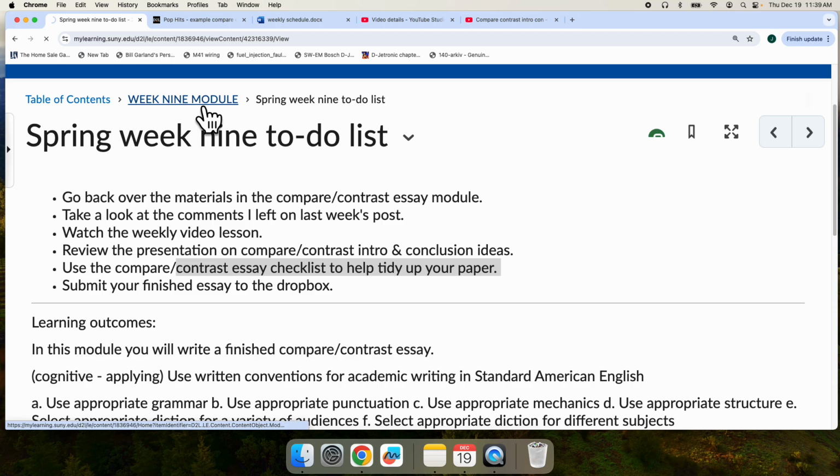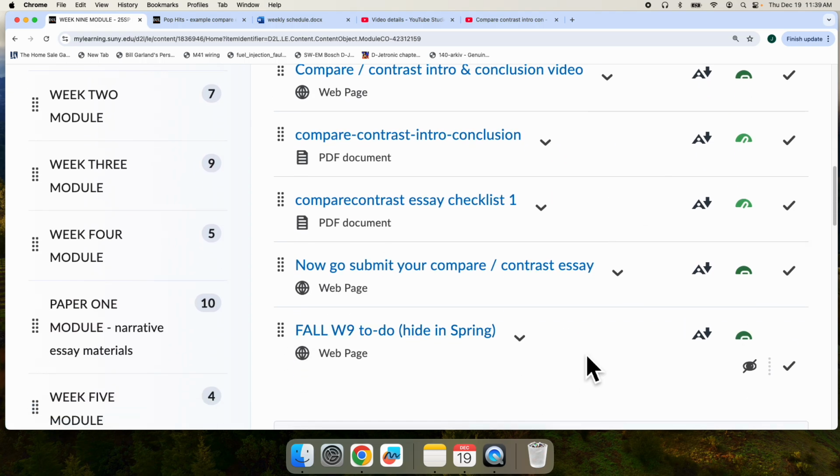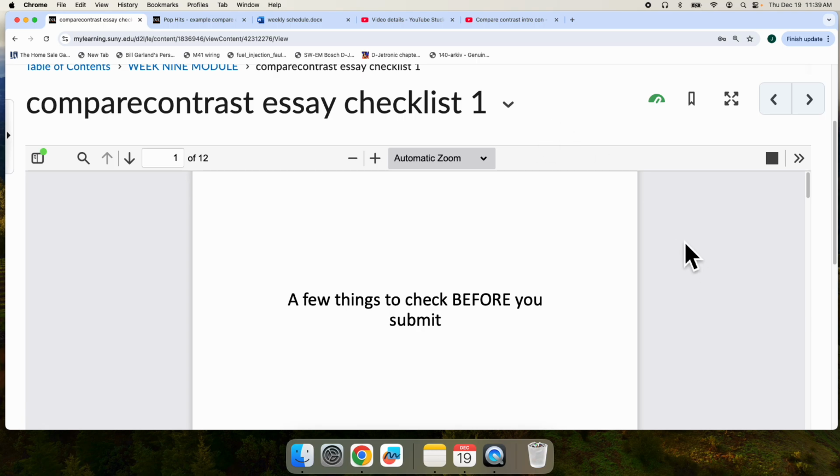Let's take a look at that checklist. Now, you've got a video to help with the intro and conclusion. I'm not going to cover that here, but I will go over the checklist. There are just a few things that I often see students kind of overlook before they submit their paper.